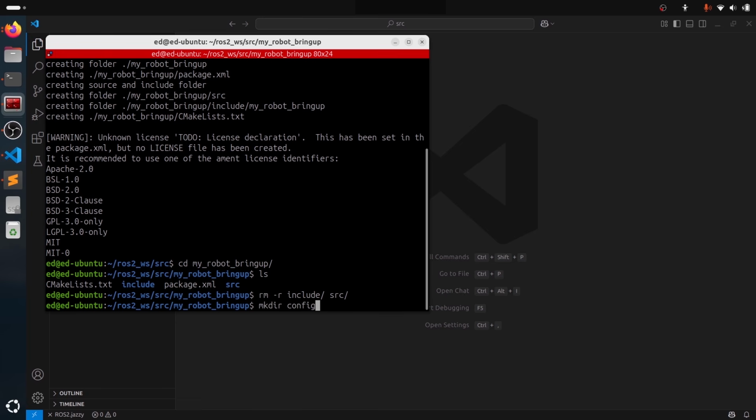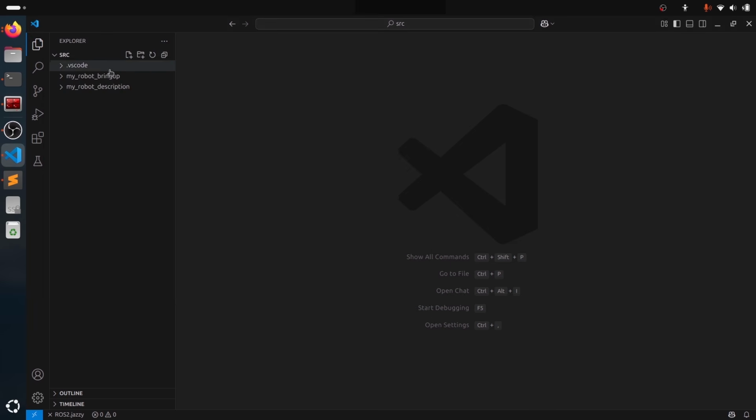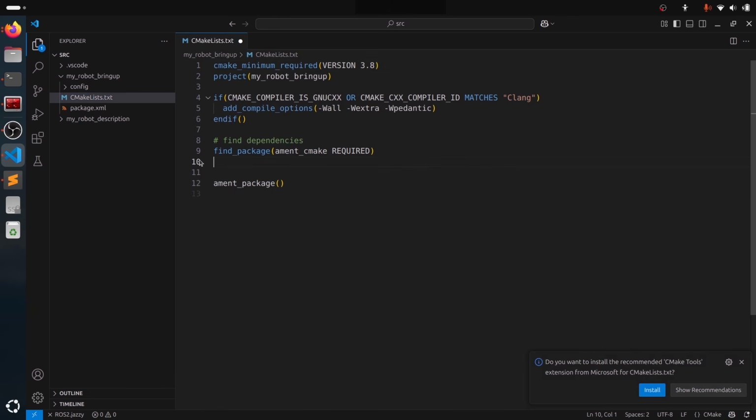Okay, I'm gonna add the launch folder later. Let's do things one step at a time. So let's go back to our VS Code here, my robot bring up. I have my config folder, and then what I'm gonna do in the CMakeLists.txt, I'm gonna clean this a bit so I don't need the build testing and those comments.